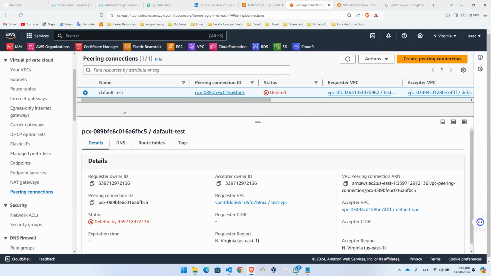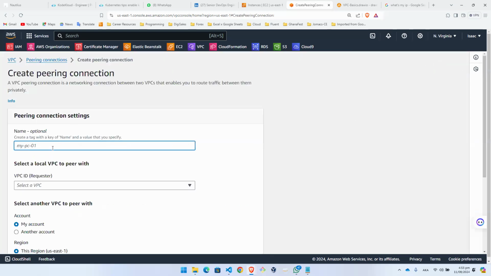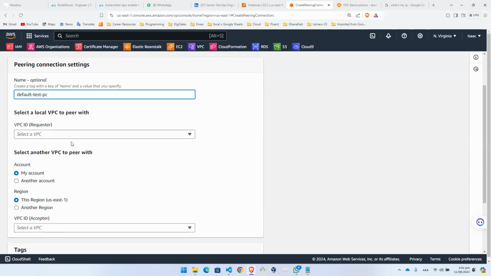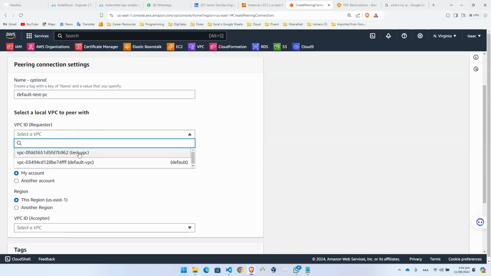All right. So what you do is you just go to create a peering connection. Let's just do default to test. I like to name my things this way so that I'm able to know what they were meant for. So default to test PC, peering connection. Now, the local VPC to peer with, that's the requester. The requester is my test VPC.